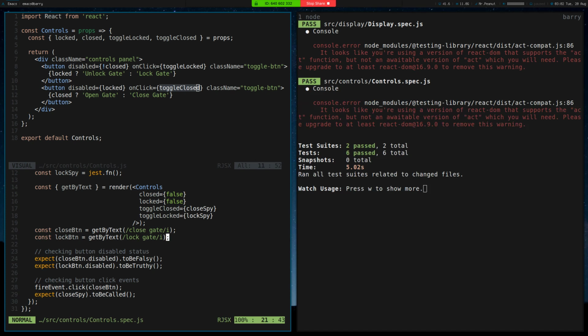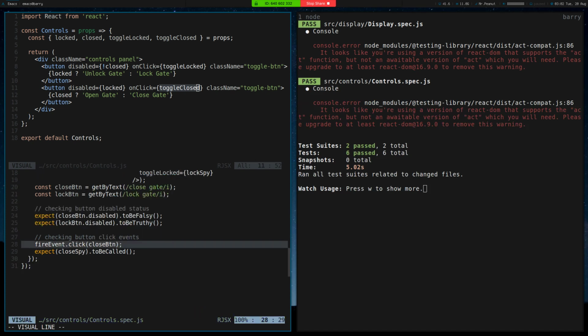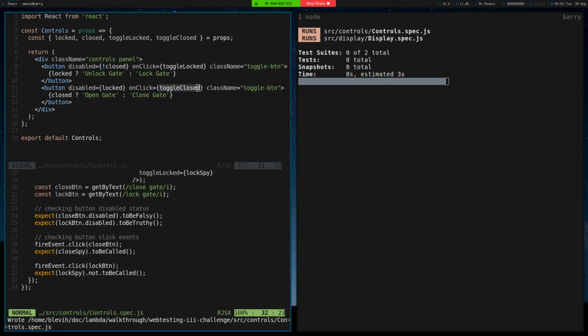All right, and there we go, our test passes. When I click on my close button, it's going to run my spy function, which I don't care what it does, but just allows me to check and see if it's been called, how many times it's been called, what arguments it was given, a lot of very cool stuff. And I can also check that when I click on my lock button, that the lock spy is not called.